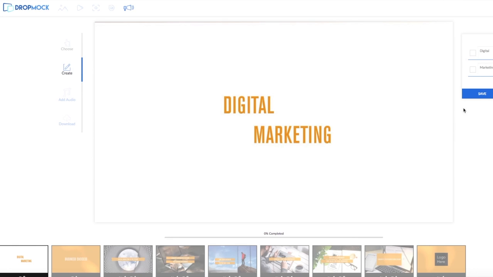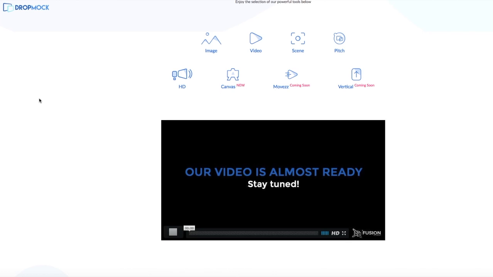Once you add that, you click save, you go to the next slide, and it's that powerful. Now, what I want to do is go back to the main dashboard and show you it's the same system. It's just the output of the video that is different for each.